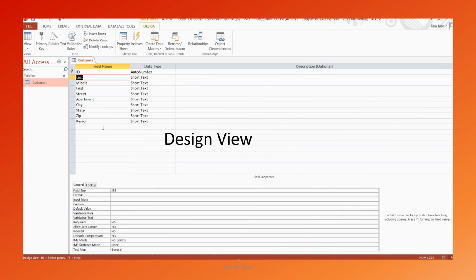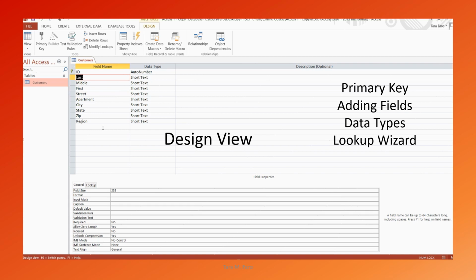In this video, we'll use the design view to modify fields in a table. We'll see how to set the primary key, add fields, set data types, use the lookup wizard, and modify field properties such as field size, defaults, input mask, and validation rules.